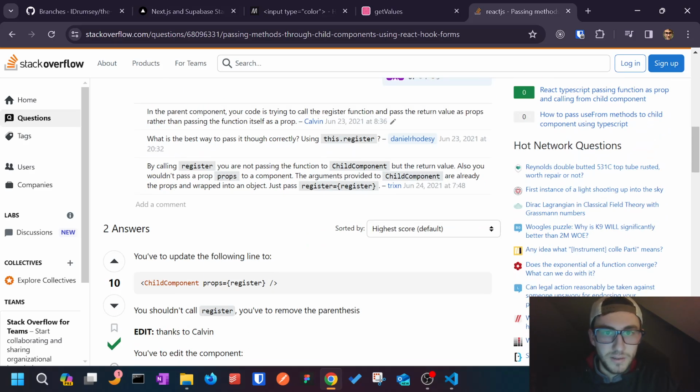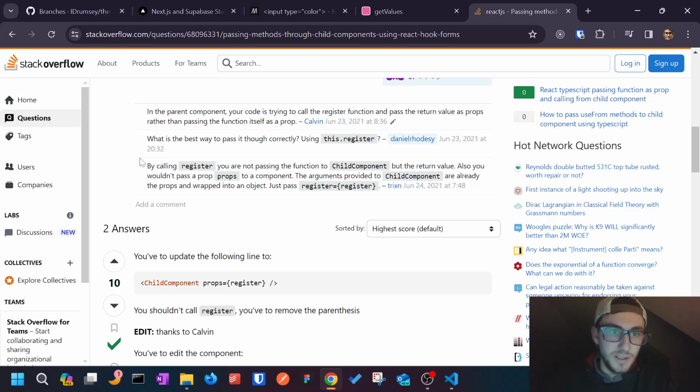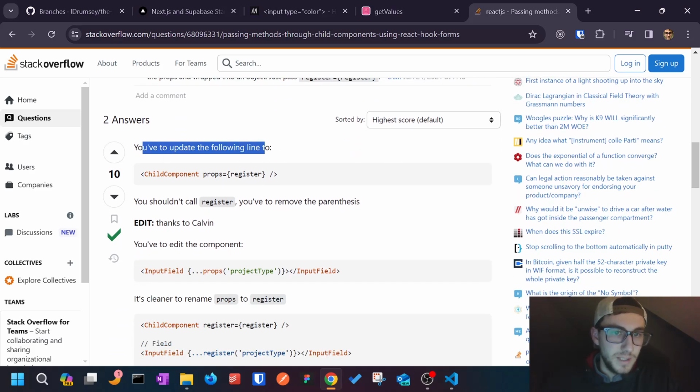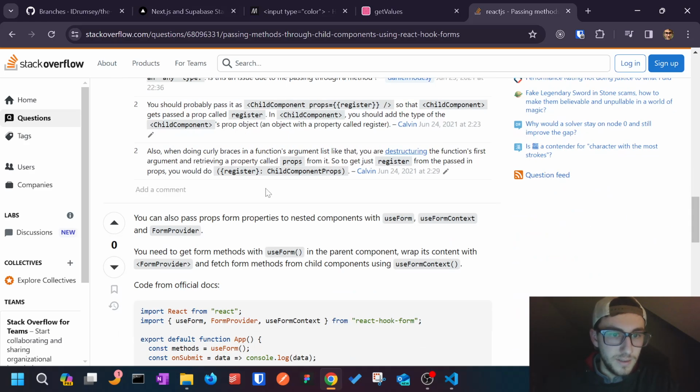In the parent, your code is trying to call the register function and pass the return value as props rather than passing the function. What is the best way to pass it through correctly? By calling register, you're not passing it. Okay, yeah. You have to update the following to this register. You shouldn't call that. And let's see.